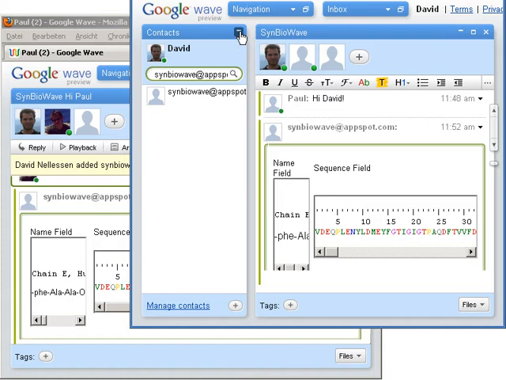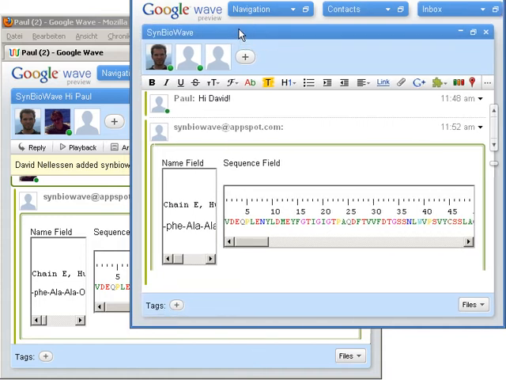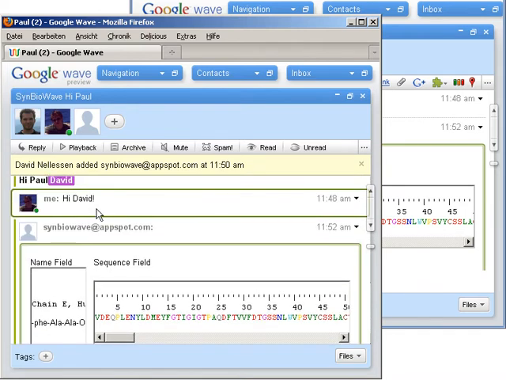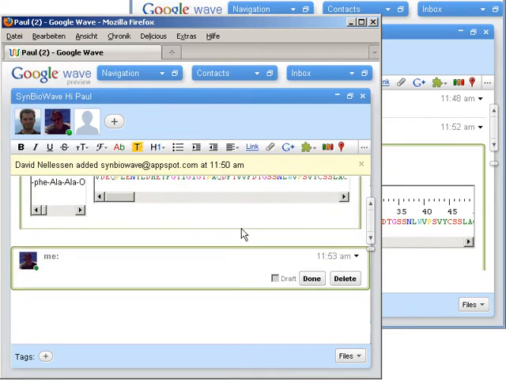Just close the contacts list, so we have a little bit more space here. Paul might recognize the added sequence. The sequence. Huh? Wow, David. Nice sequence. Where do you have it from?